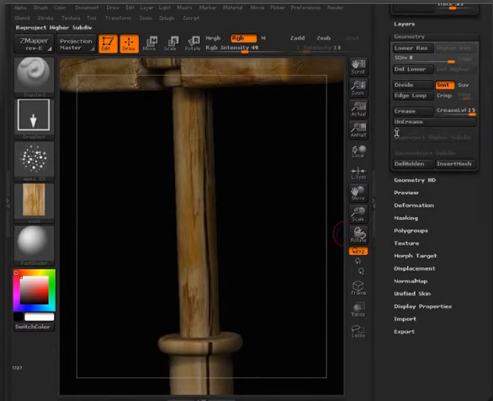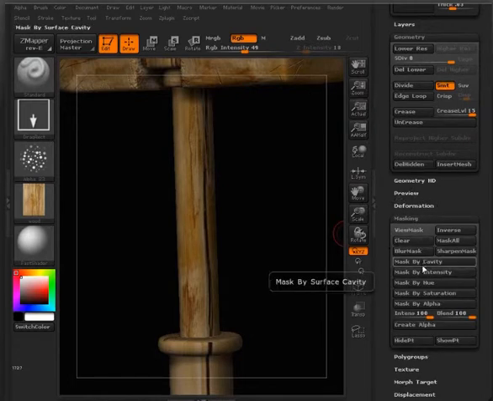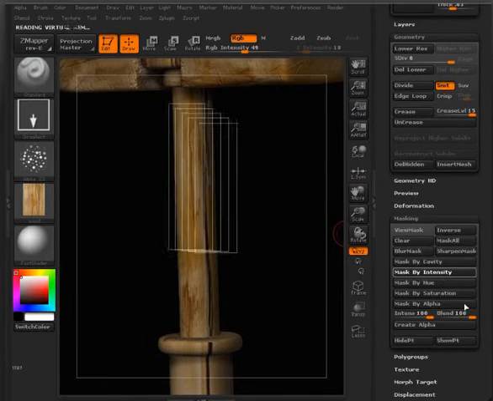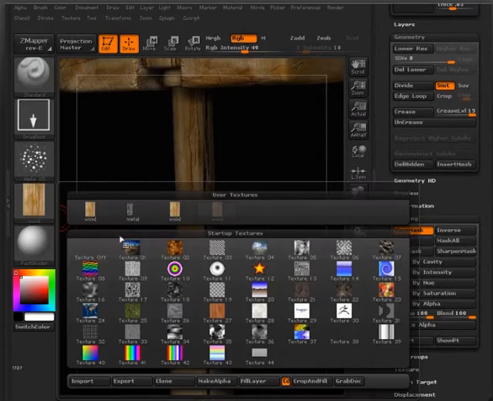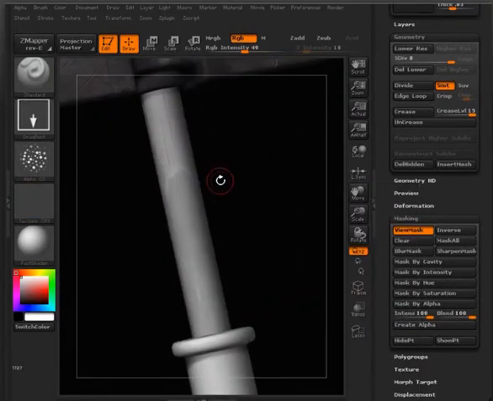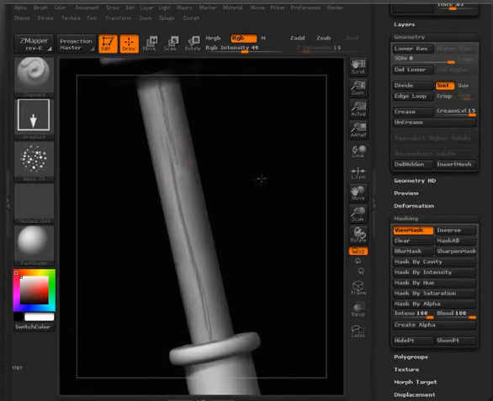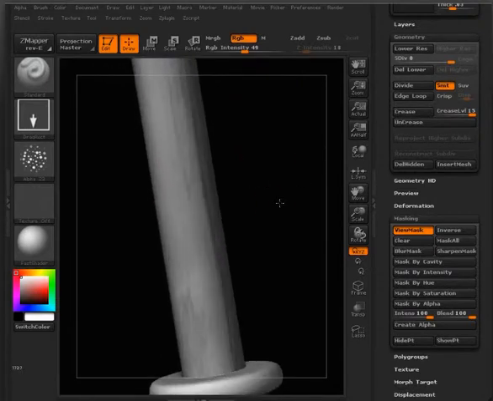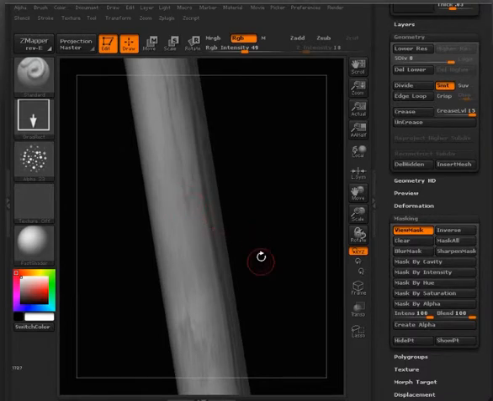So let's go down to masking, and I want to mask by intensity. So go ahead and hit that. And now if I turn this texture off, you can see that there's still sort of a grayscale image of that, and that's actually a mask. Okay, so what I want to do is actually deform this based on this mask.